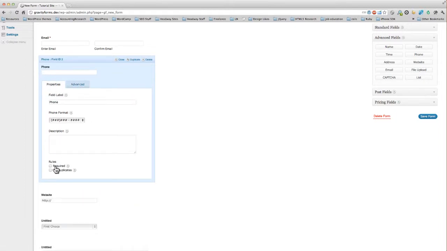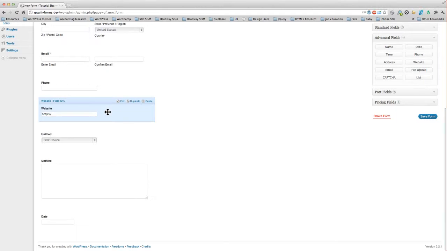And I'm not going to make this required because I don't want to necessarily have everybody fill this out. I want it to be an option for them. Website. This is kind of, if they have a website, let them fill that out.